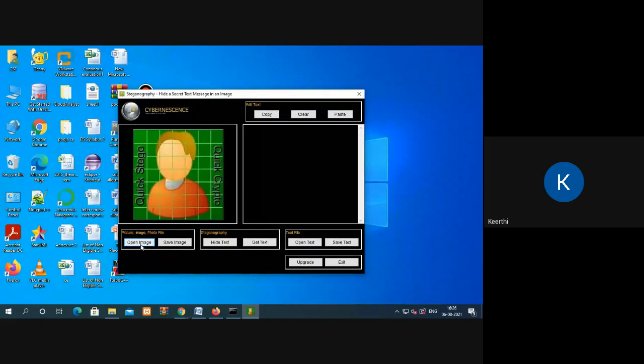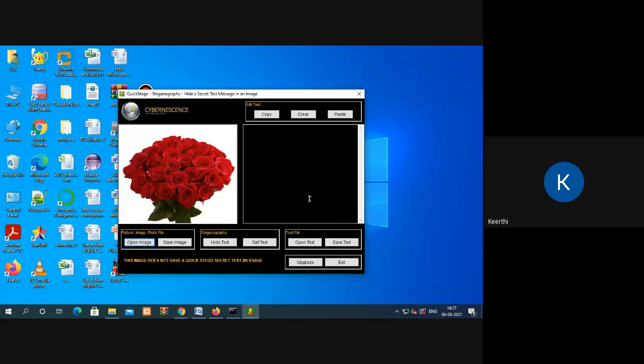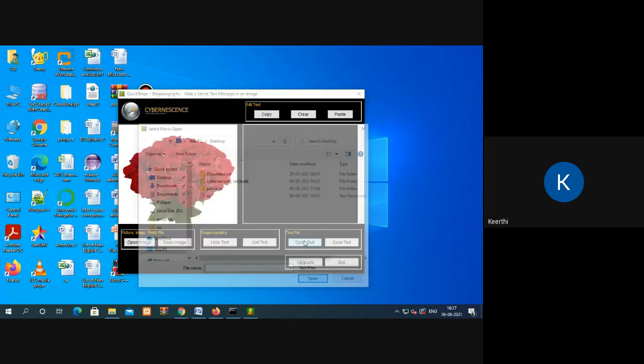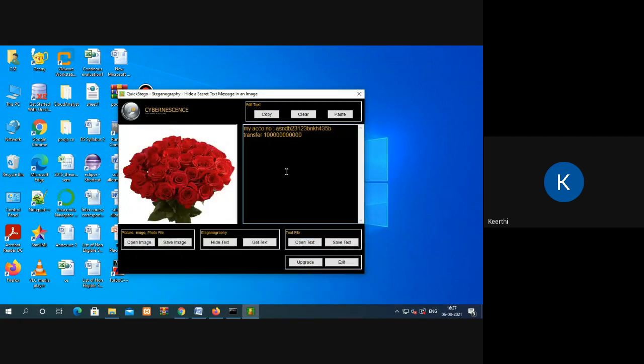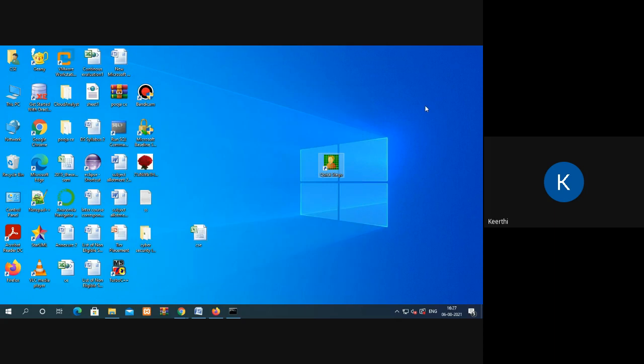Sorry, I have to save the image, I have not saved it. So first I'm going to open the image, it is on the desktop, and I'm going to hide the text file content in it. After hiding the text, I'm going to save the new image, which I'm naming cc, and I'm going to store that also on the desktop. The new image is saved here.